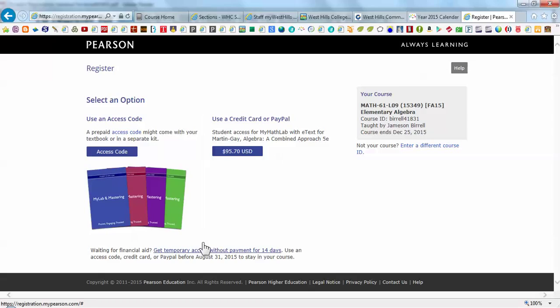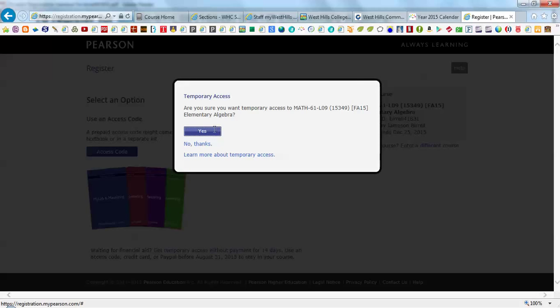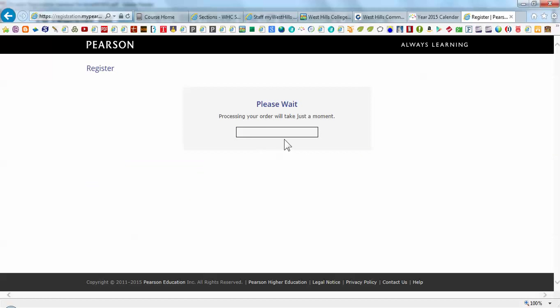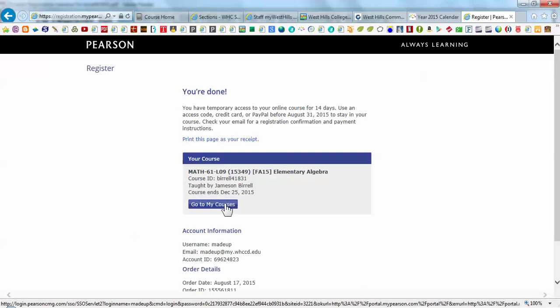Okay, so hit get temporary access if you don't have those things already, because I don't want you to wait to get access to the class. So go ahead and hit temporary access and get started. It'll log you in, and then I'll show you what the pages look like. Let me go ahead and pause the video. There we go.